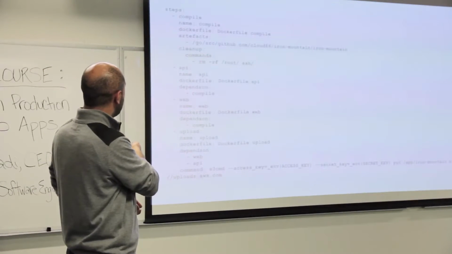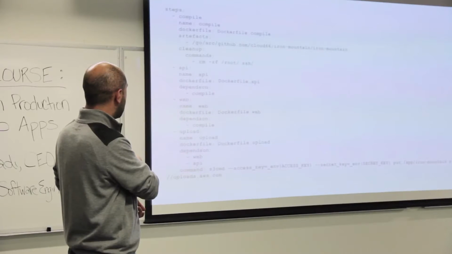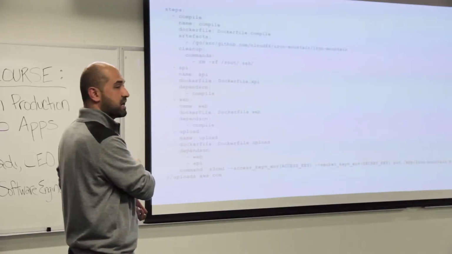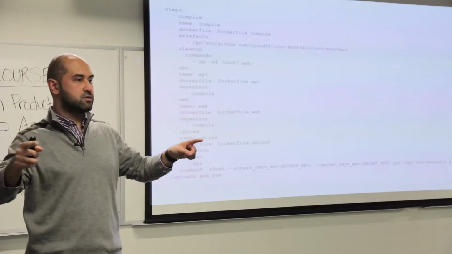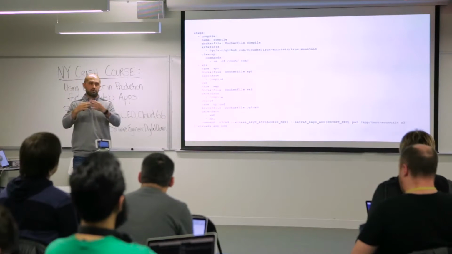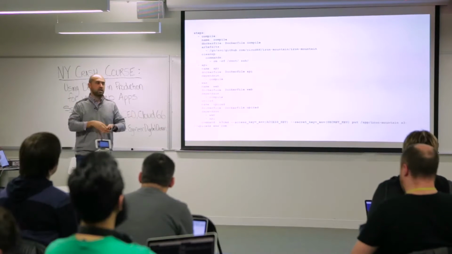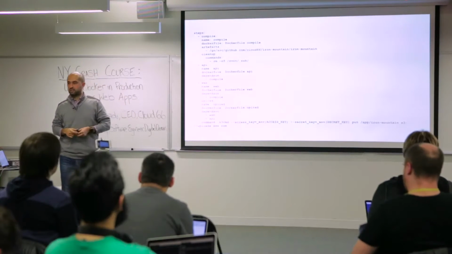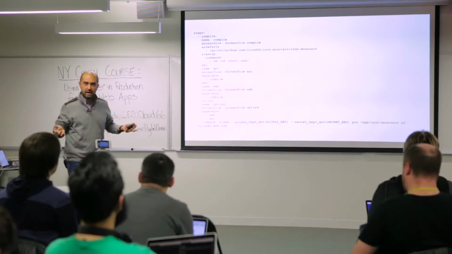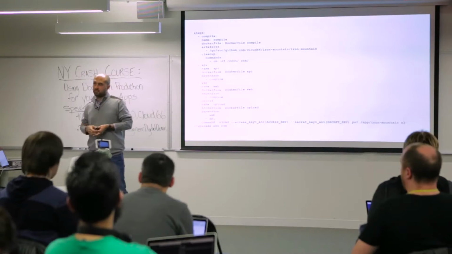So I'm saying my API depends on the compile step, my web depends on compile, and my upload depends on both web and API. So it builds a dependency tree and then runs each step, multiple of those in parallel if they don't depend on each other. So any independent step will run in parallel for a faster build. It does all of that with just saying, Habitus, point it to something, and get it running.